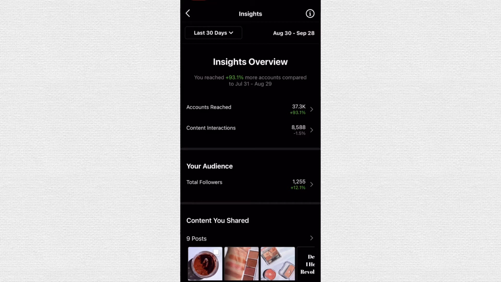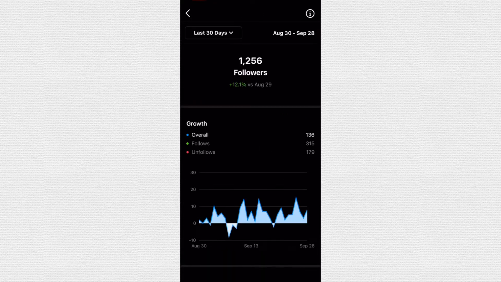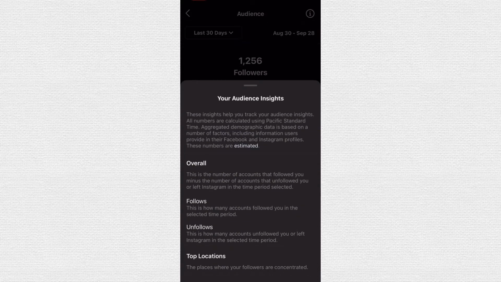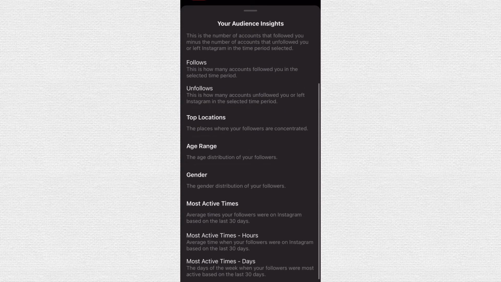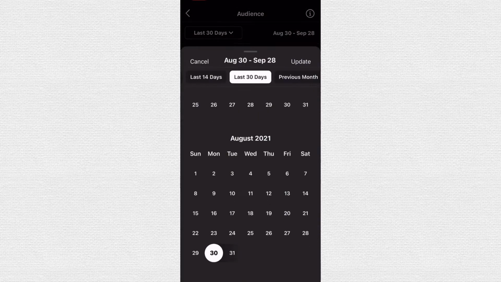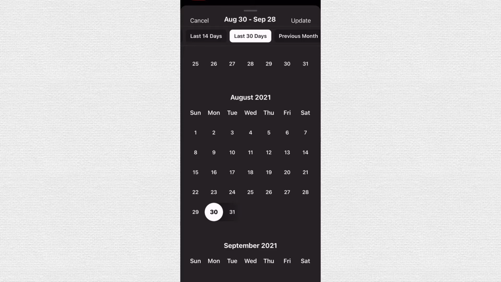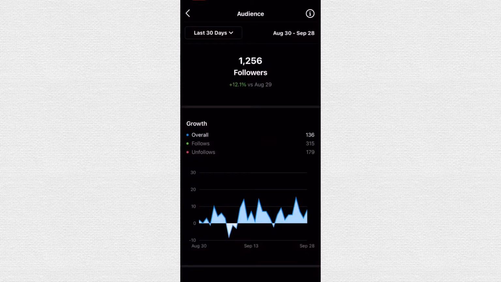Now back to the overview, you have your audience and it shows you the total number of followers. Tap the arrow. Explanation on the top right. And you can select your desired period. The number of followers are shown on the top, and then you can see how many people followed you, how many people unfollowed you, and see how many followers you gained in total.